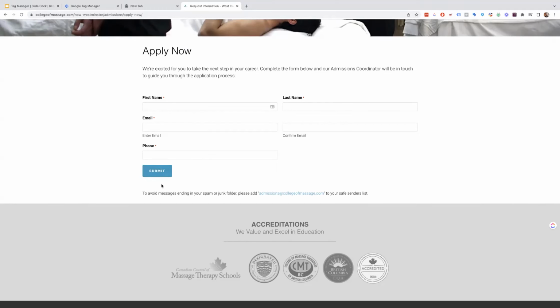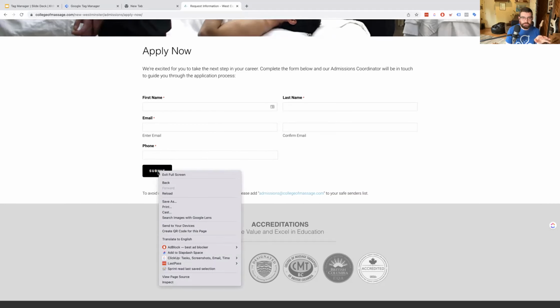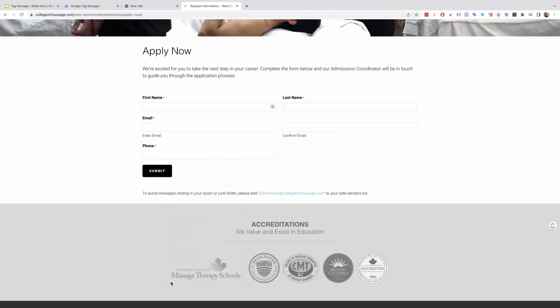Okay. So what we would do is hover over the submit button, right click, and hit inspect.